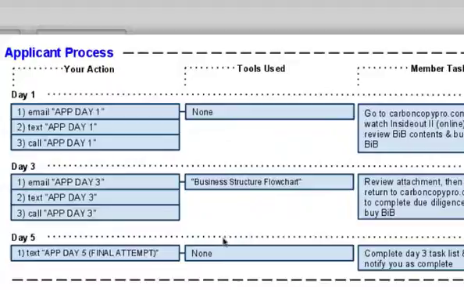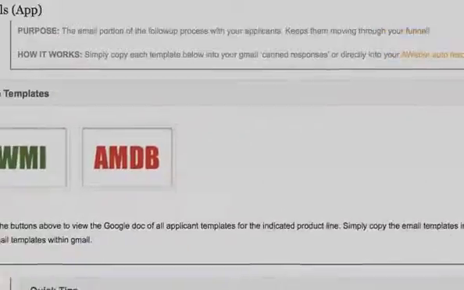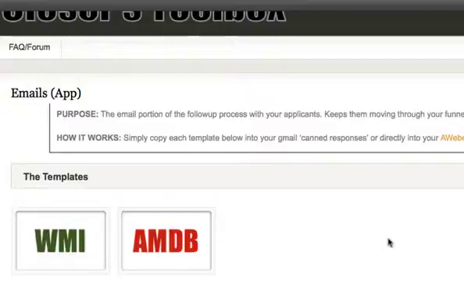Okay, and just before we jump into that email template, you'll see that the Closer's Toolbox here shows the applicant process. So you can see day 1 and day 3, tells you what to be doing in terms of the day 1 and day 3 email. We'll get into this in more detail with the video explaining how to make this useful for you as we get into the applicant process tab on the Closer's Toolbox. For now though, we're strictly going to stick with how to create the template.